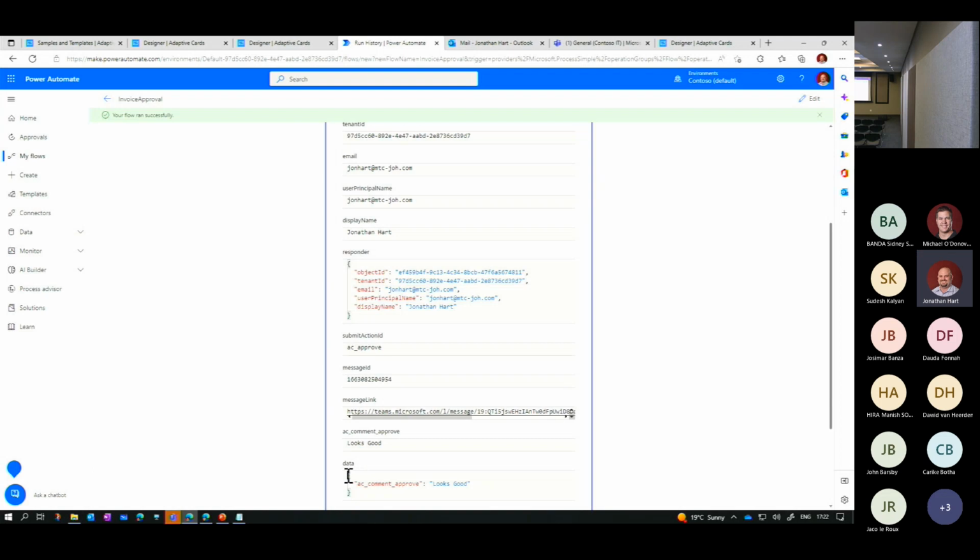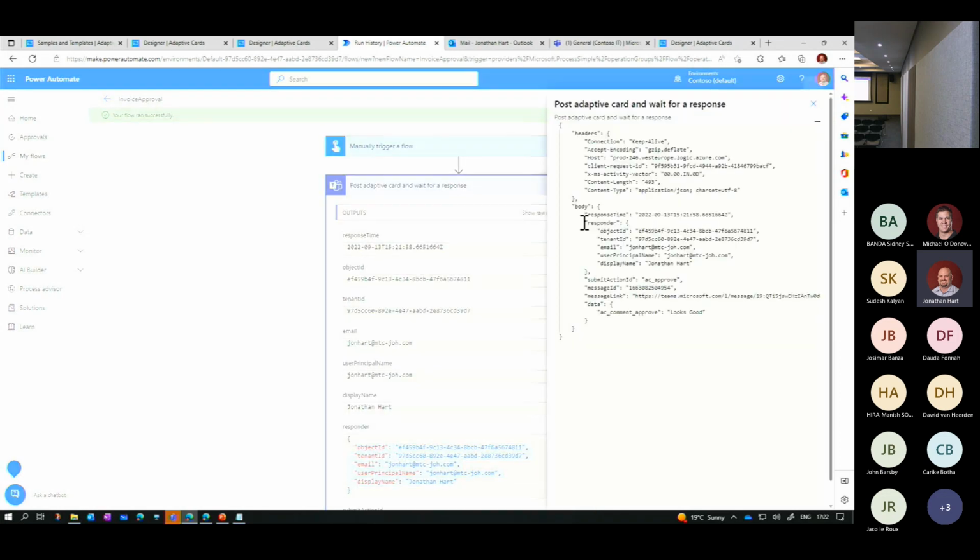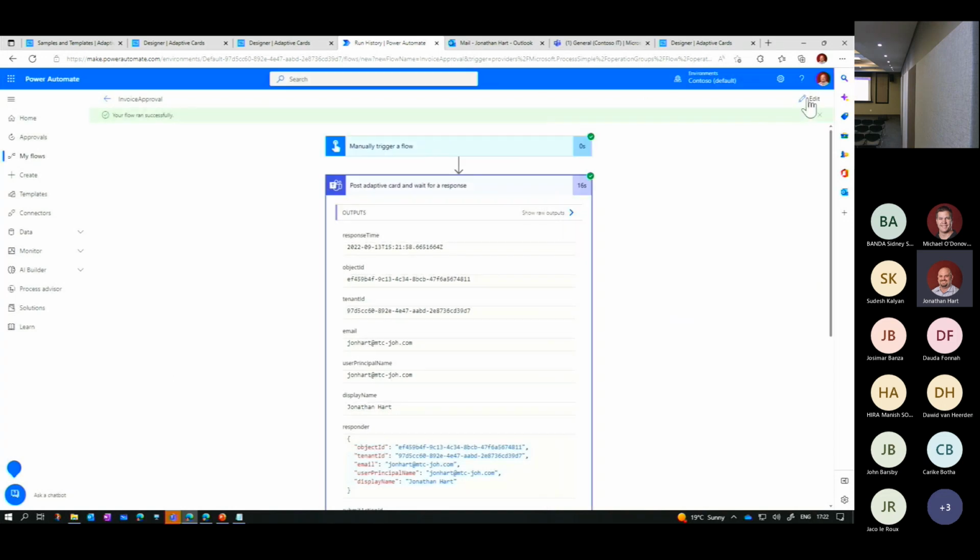So we can see there the data that's coming through looks good, that AC comments approve. That looks fine there. We can also see all the details on the responder. So who responded, when did they respond, the action that they chose. So if we go look at the raw outputs inside here, we can see that there is a lot of valuable information here that we can use moving forward. Now, we hard-coded the values inside this section. So now what I want to do is make it a bit more adaptive. So let's go and edit this quickly.